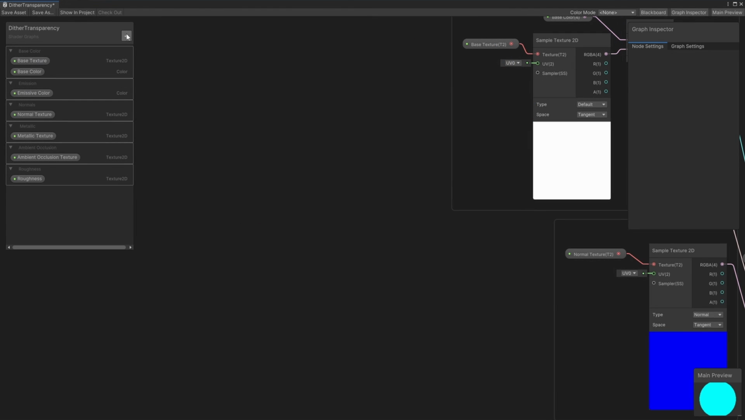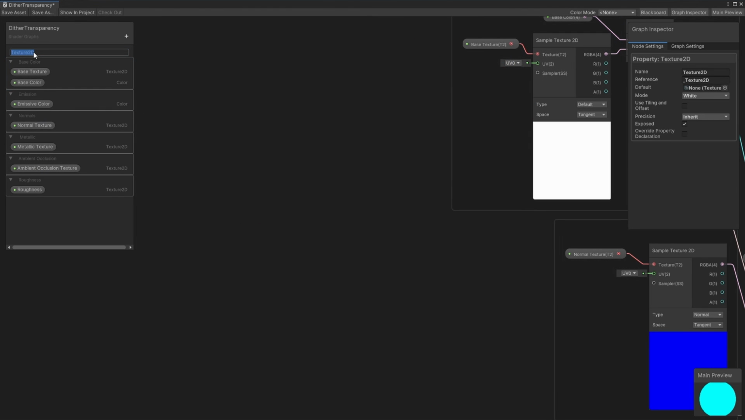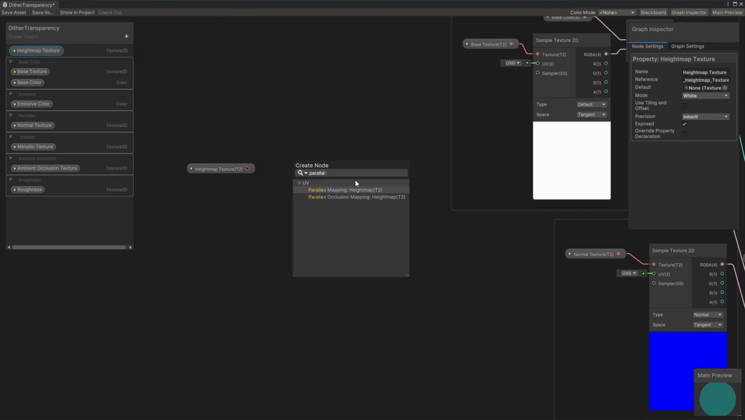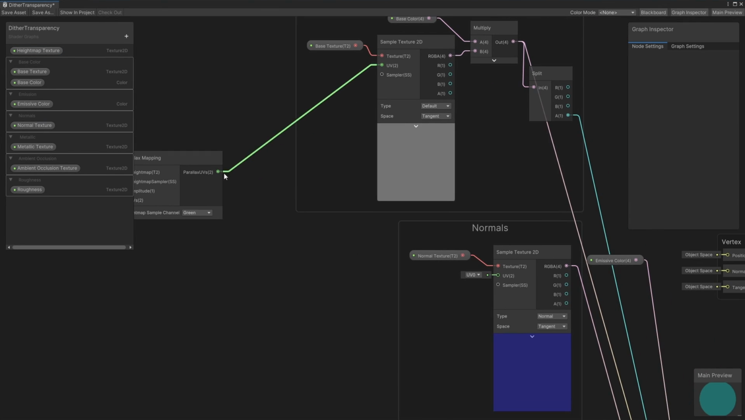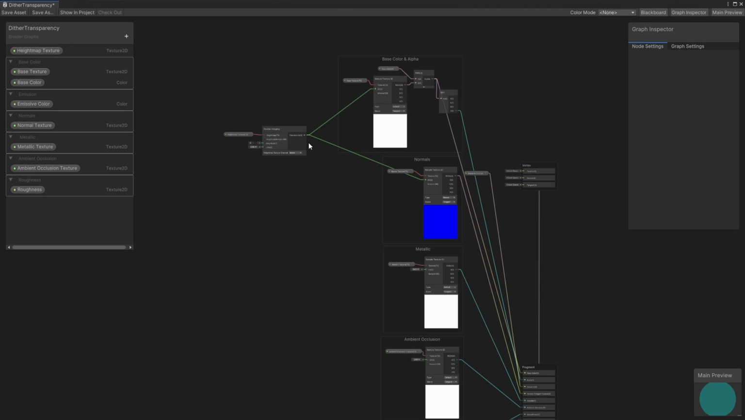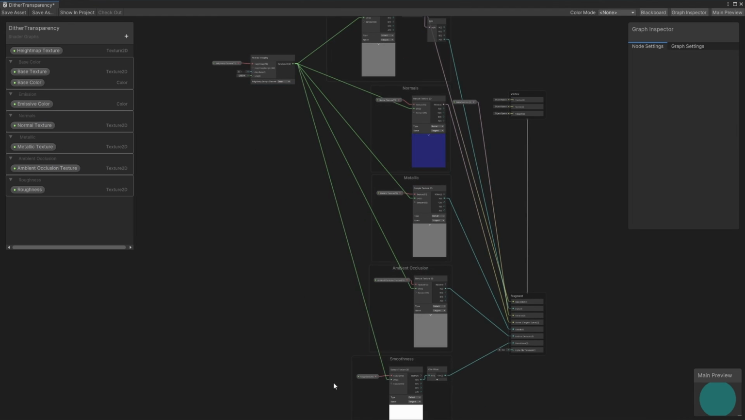And finally, I'll add a height map texture property of type texture 2D and use a parallax mapping node to sample it. Then connect the output to the UV field of all the other sample texture 2D nodes we've used so far. Those are all the lighting related outputs dealt with, so now let's handle the final output, alpha clip threshold.